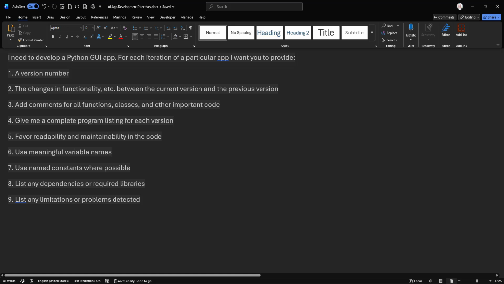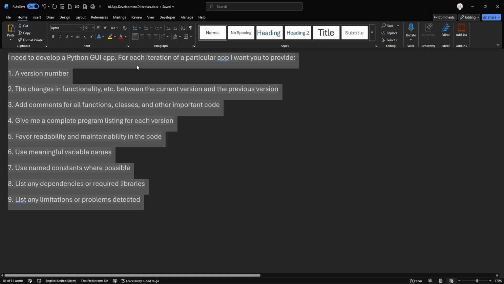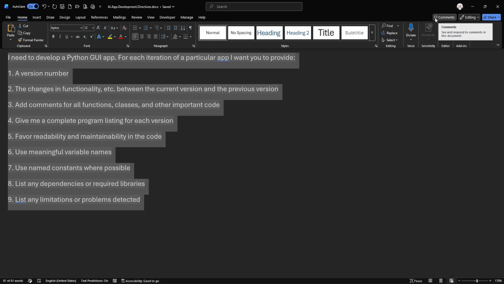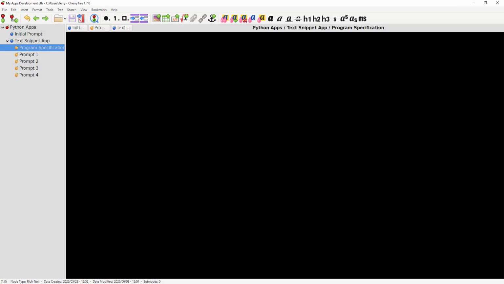So I'm going to do a Control A and a Control C. Control A, of course, highlights everything, and Control C copies it. Now I'm going over to an application called Cherry Tree. This is free, and it's for note taking. And a lot of professionals use this. Now, this is not the only note-taking app. If you fall down that rabbit hole, you'll find all kinds of things.